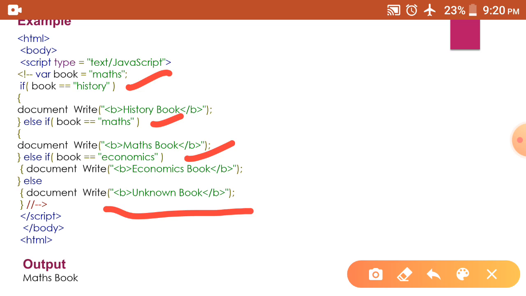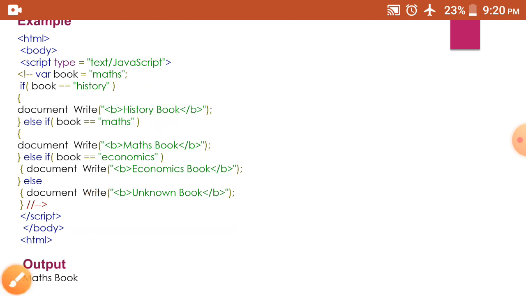Actually, in this particular book we have stored maths. So it is a maths book. It will print it as a maths book. Here we are closing the script. We are closing the body tag, and also we are closing the HTML tag. So the output will be math book. This is the sample example of using this nested if or if else if statement.